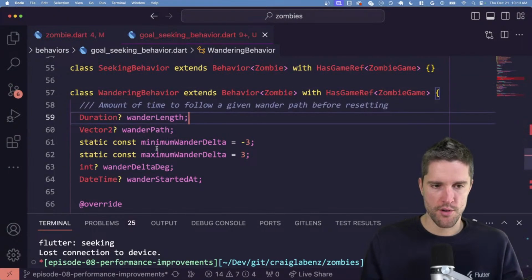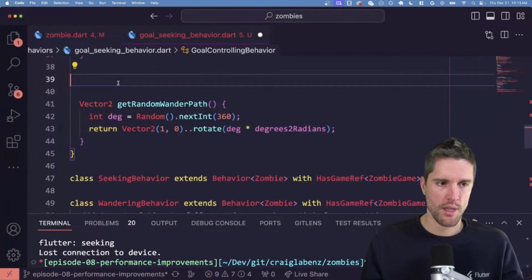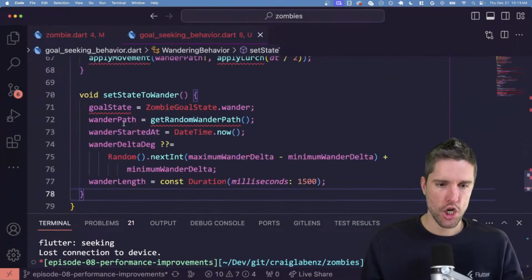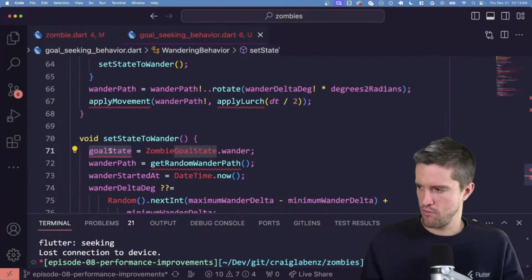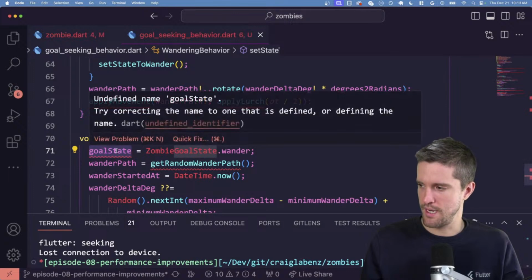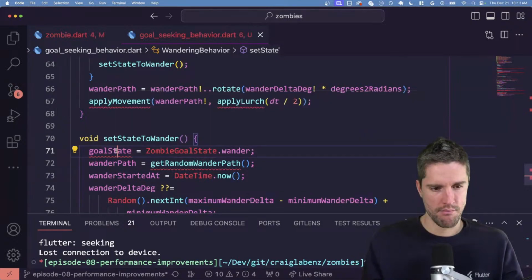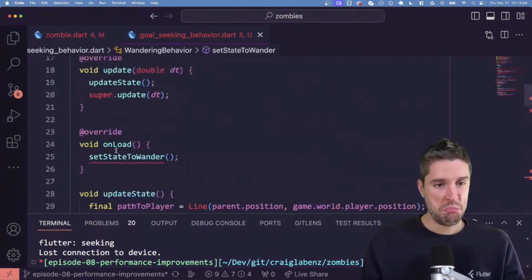So all the wander things are here. Set state to wander will also be called here. Now, we don't actually have to store the goal state anymore because it's just which thing is. So we may not need the enum. Interesting.